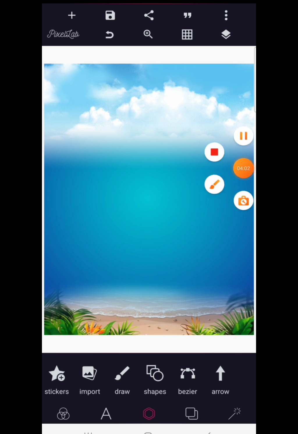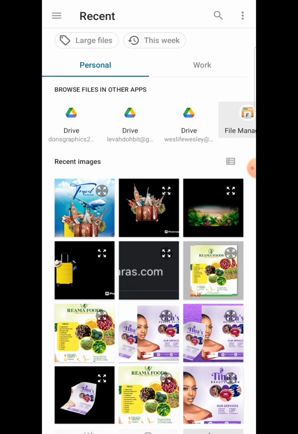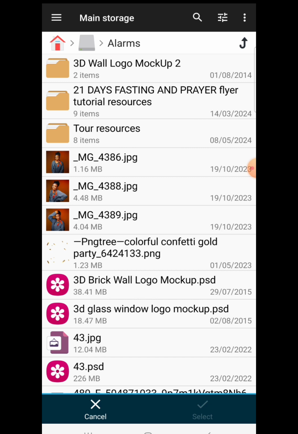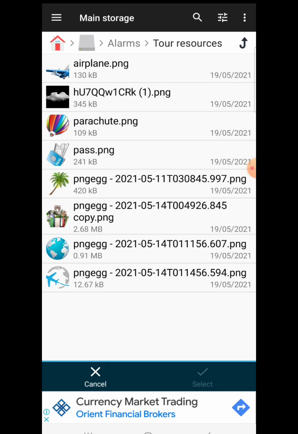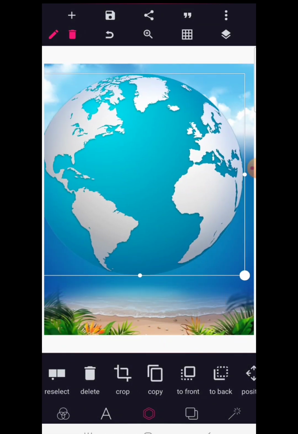So once you have achieved this, go back to your import button, and we have a globe element that I want us to use, and this is the globe element here with me. Okay, so here we are.